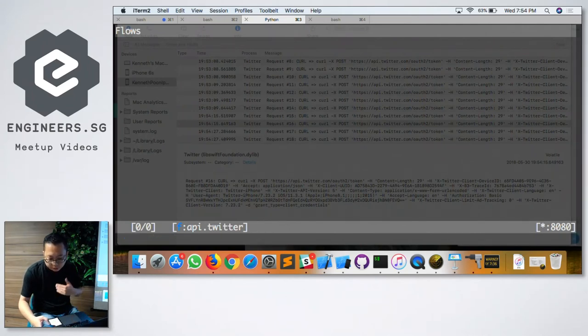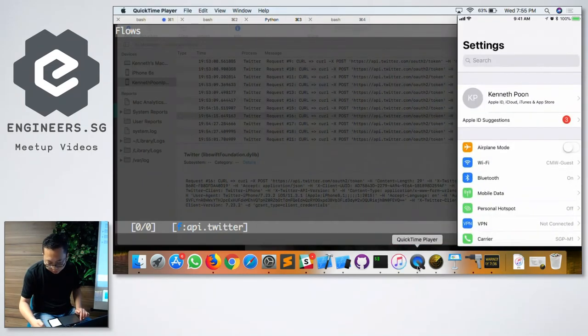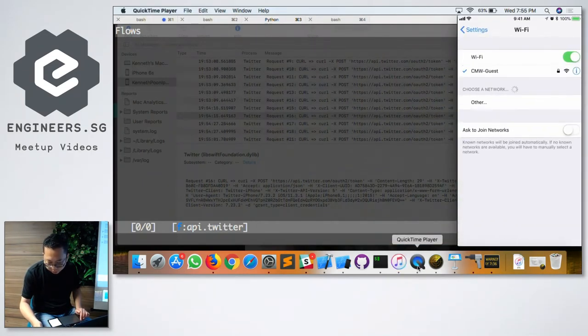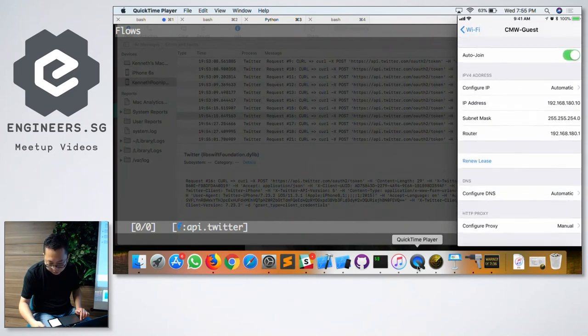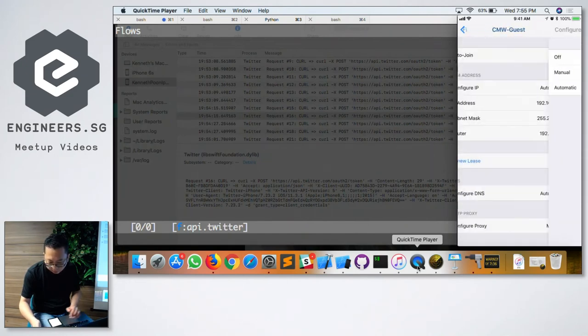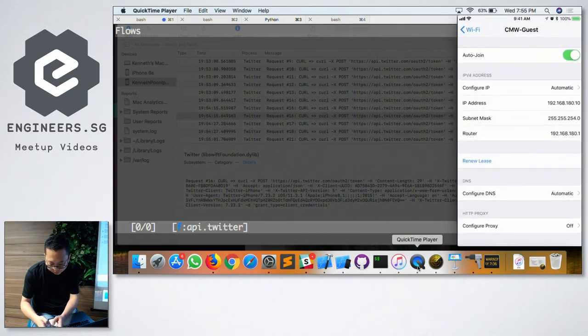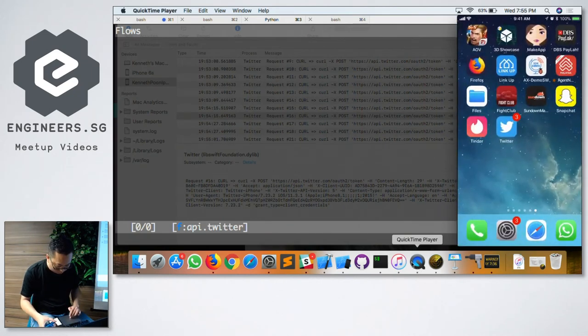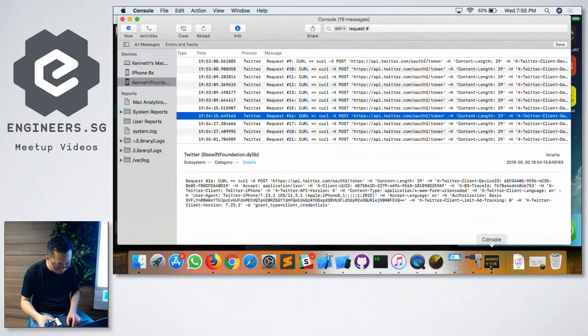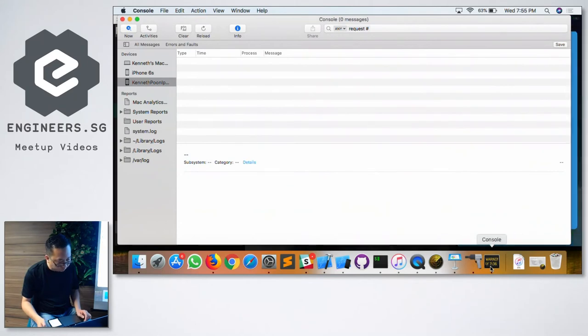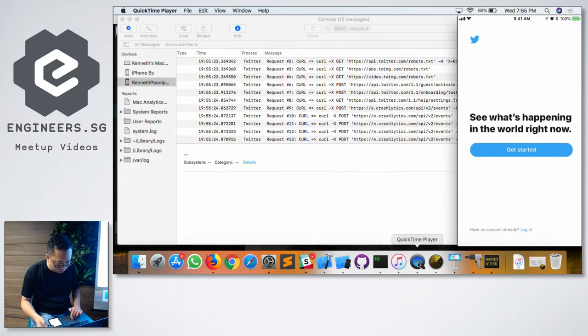So let's try to turn off the proxy server. Let's go back to proxy settings and I'm going to turn it off. Okay, let me restart Twitter. Now there's no need to look at MITM proxy, I just look over here. Oops. The same thing, now I can see the same request.